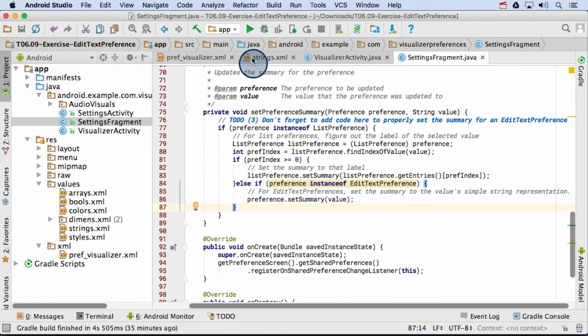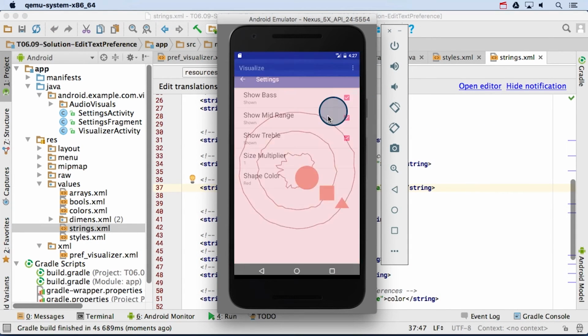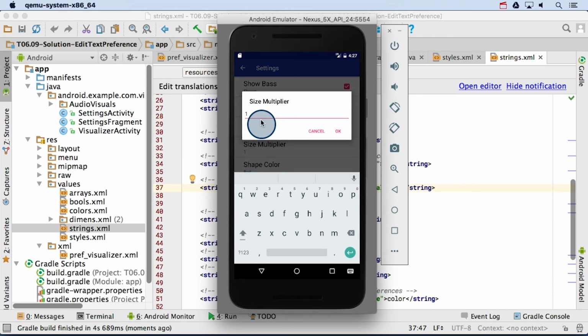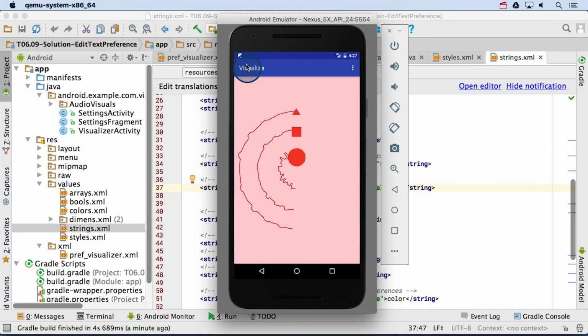Cool, let's try it out. So if we run the app now, and then move to the settings, we can see that there's size multipliers there. Let's change it to 0.5, and then head back, and you can see that the shapes got smaller. Cool.